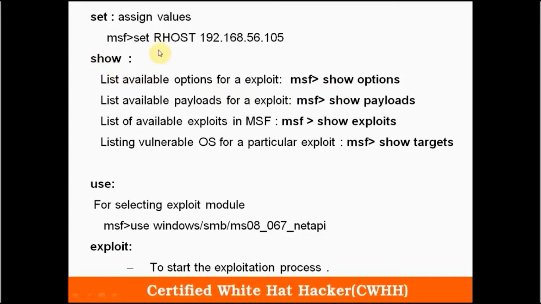And there are multiple options in show. So you can give show options, and this gives you the different options for an exploit. And show payloads gives you the specific payloads for this exploit, and show exploits gives you the list of available exploits in Metasploit, and show targets gives you the different vulnerable operating systems for a particular exploit. And in order to use an exploit, you simply do use space the full path of the exploit, and to run an exploit you just give exploit and that exploit is run.